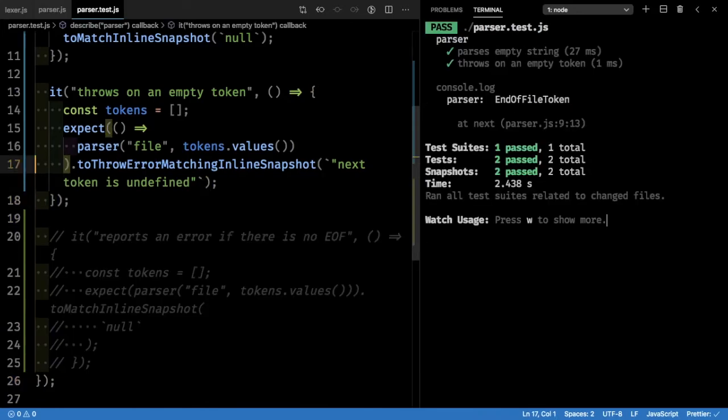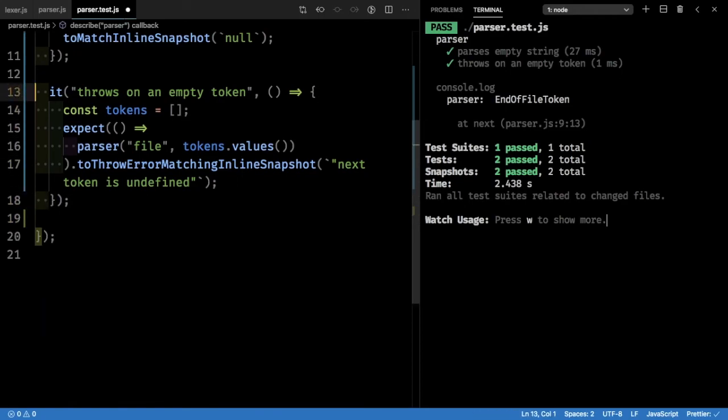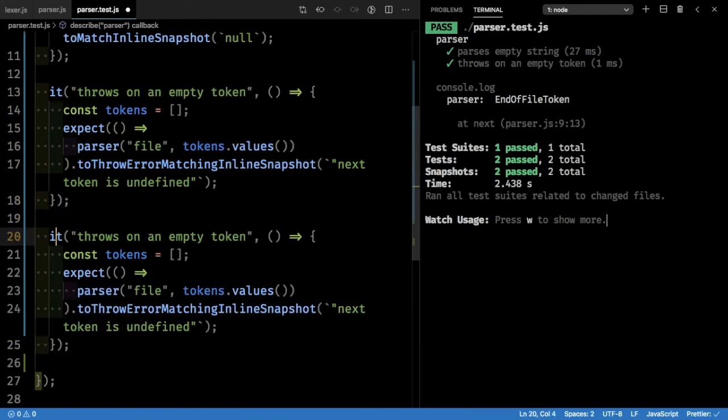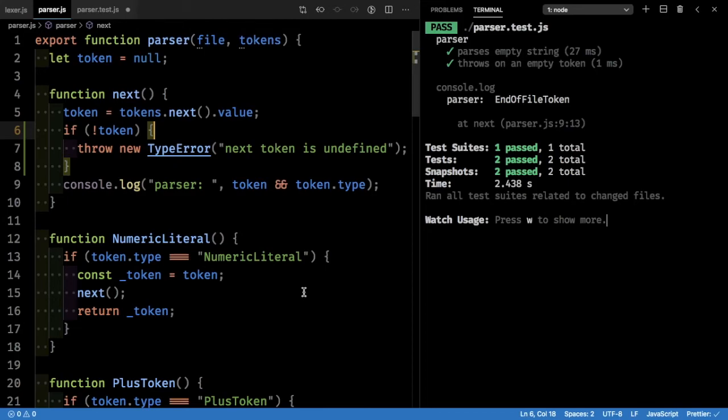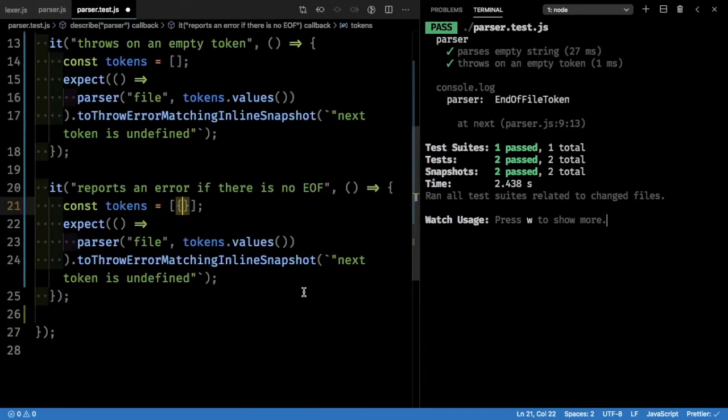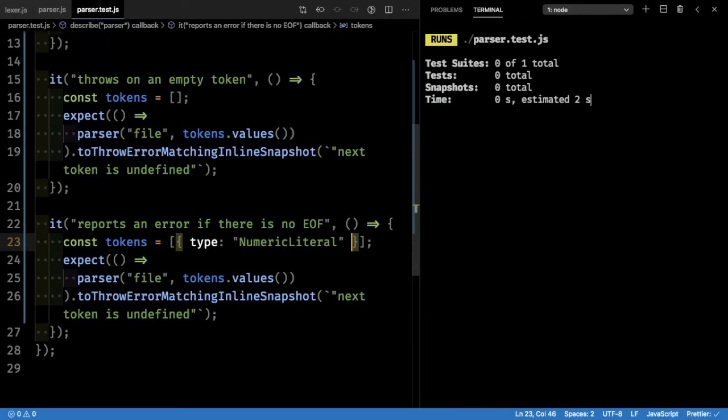I love it. So another one, I think we should use this test as a template, because we will throw a lot. Okay. So if there is no end of file, good. We simulate something which parser doesn't understand. Let's imagine. Then it does not parse it. No, it will then complain about it. Okay, then we just give it numeric literal. Type, give it numeric literal. Good.